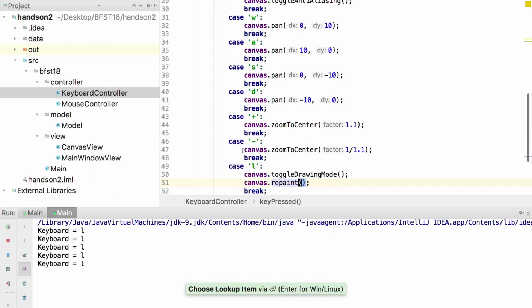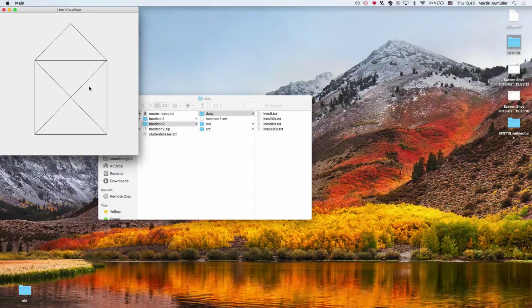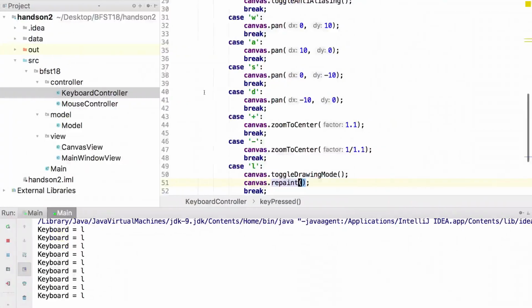Because it didn't know that it should repaint. Okay, let's see. Oh, hope you see it down there. Drawing mode enabled, put in the bottom right corner. Okay, now let's add some lines.